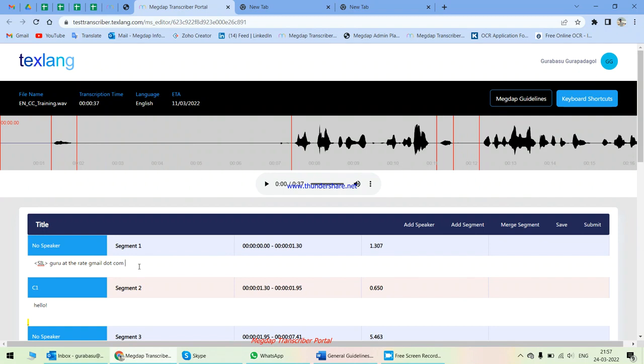Only the abbreviations and initial words we need to write in capital letters. Whatever letters are spelled out, like A, B, C, D, and I C I C I, H D F C, these are spelled out letters. So in this case, we have to write them with a space between each and every character, and all the characters should be in capital letters. If the speaker says HDFC, we need to write it like this, H D F C, since all the letters in HDFC are spelled out.